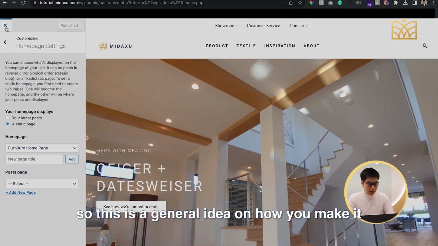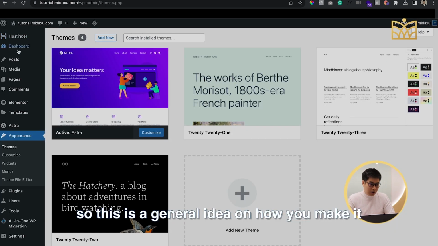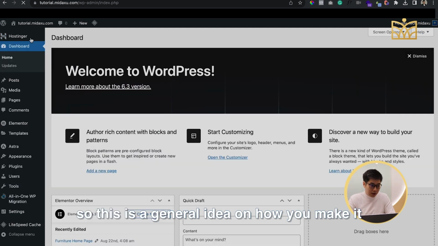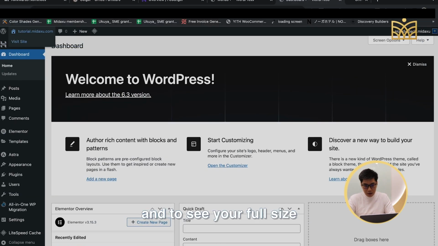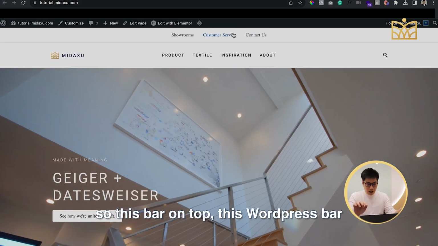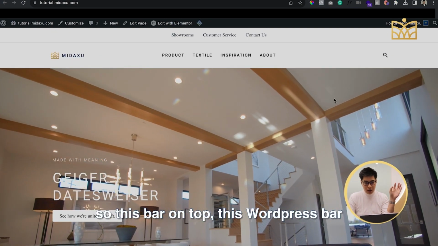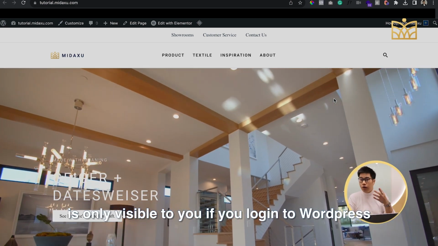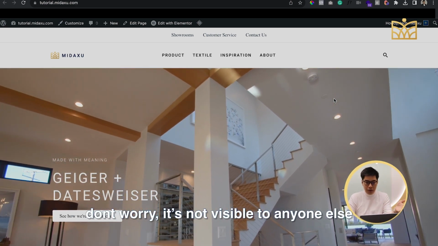So this is a general idea on how you make it, and then to see your full site, tutorial@midazu.com. This bar on top here, this WordPress bar, is only visible to you if you log into WordPress. Don't worry, it's not visible to anyone else.